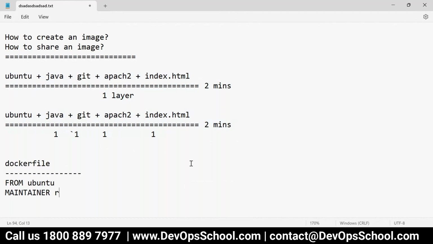Maintainer. Who are you? Rajesh Kumar. And you can put your email ID also, in whatever format you want. You can do that. Okay.